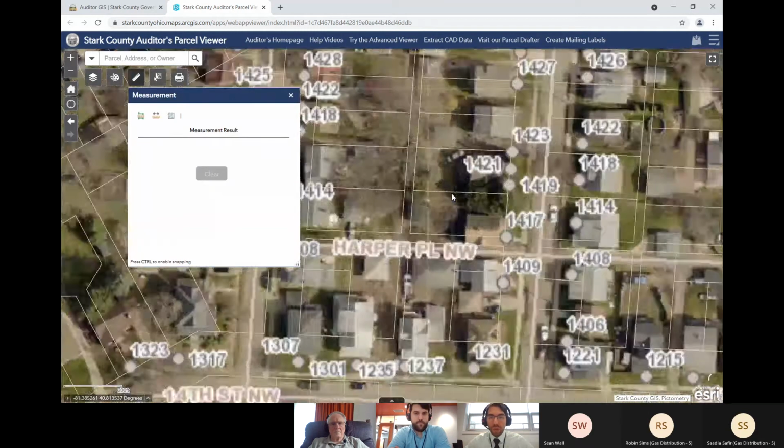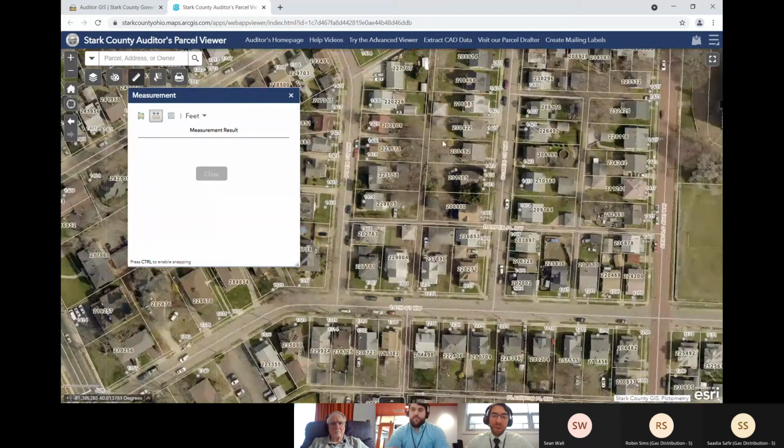Some other tools in here that you might find useful: you can measure. If you need to get a rough distance of something, you do one click to place it, double click to release. Then you can change the units. Right now it's in feet. You can change it to miles, kilometers. Similarly, you can do acre or area as well. If you needed the acres of something, you could draw it out and get a rough idea of how many acres a parcel or couple of parcels might be.